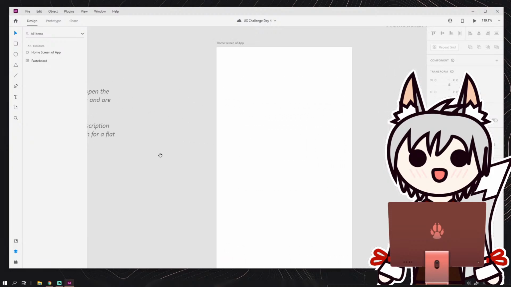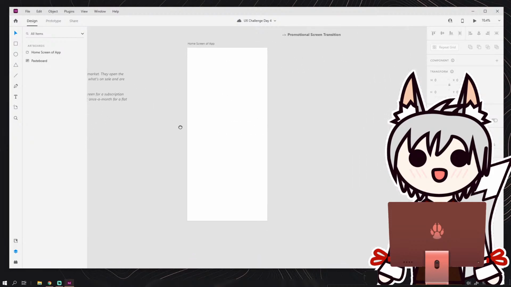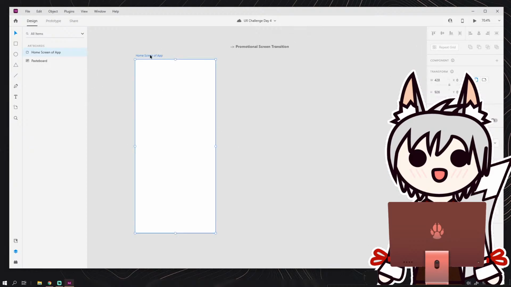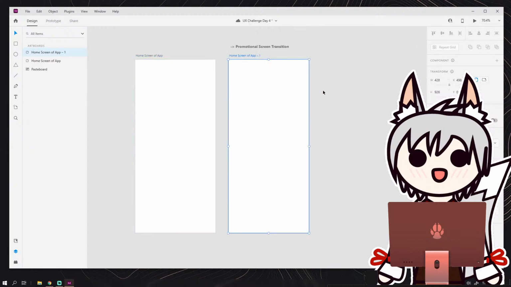So this is kind of how I like to do things. I'm going to make the main home screen of the app, right? So just the general what's going to be behind the notification. And then I'm going to copy this and paste it over here, and we're going to create the actual notification screen. And we're going to copy exactly the background.